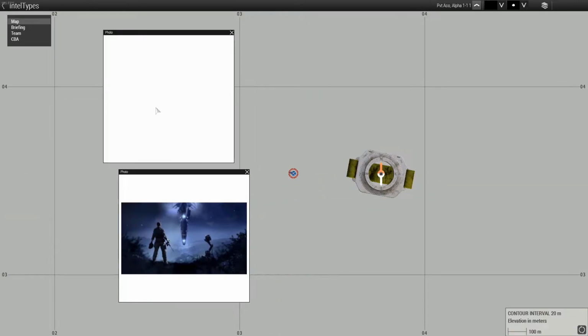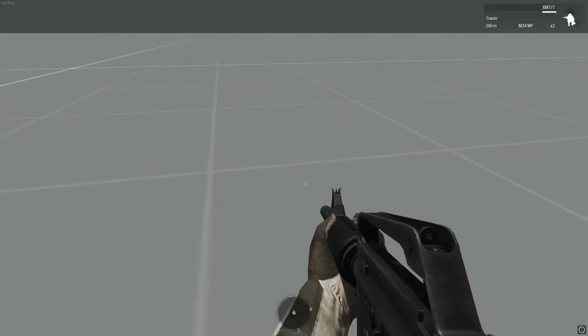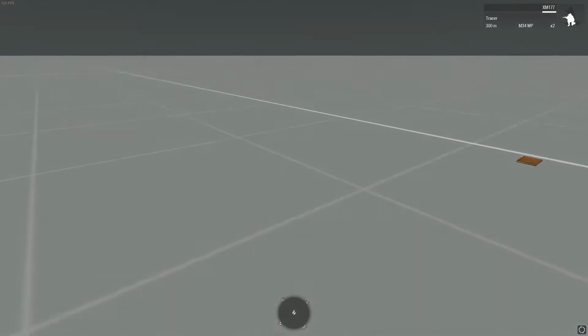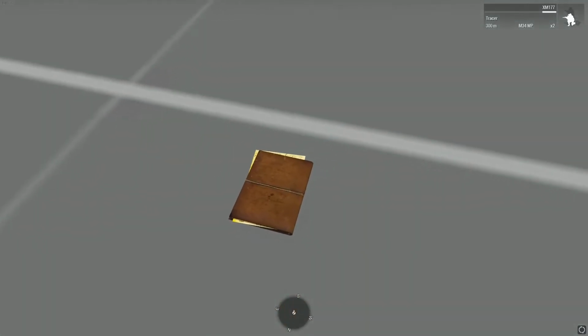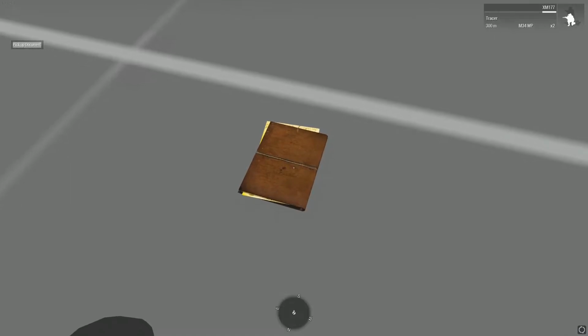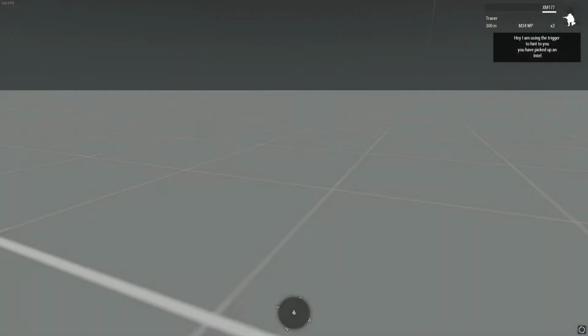All right, let's close these documents and take a look at the Intel that we can create from editor. This is my favorite method right here. So this is just a document. I've created an add action to make it delete. Hey, I'm using a trigger to hint that you have picked up an Intel.